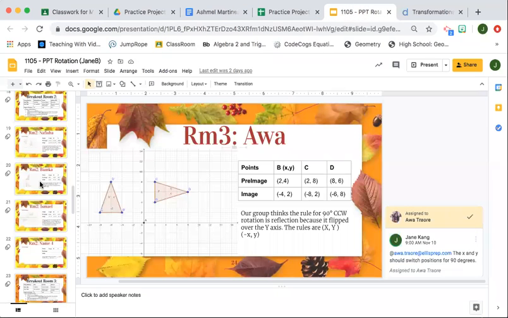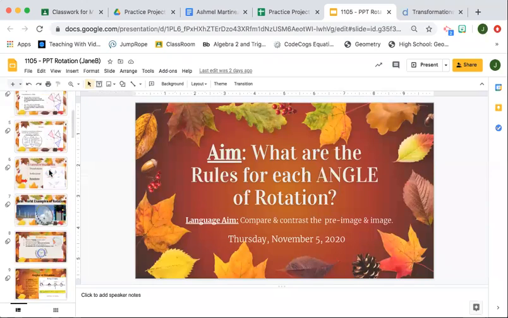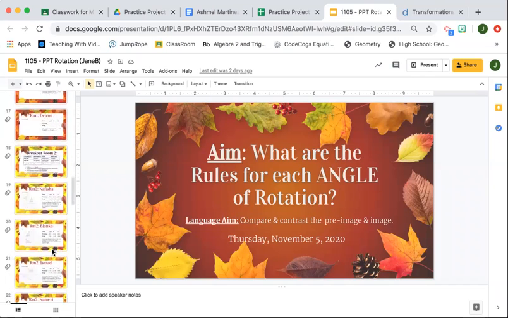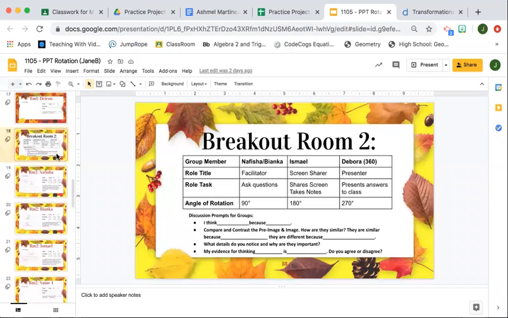Another assignment that I did was on angles of rotation. And what I did here was I had students in breakout rooms, and each breakout room had a different color slide. So there was the red group, the yellow group, orange group. So each of them were color coded. And once they were in their breakout rooms, they were able to designate a role for each of the students, and they were given a different angle of rotation.